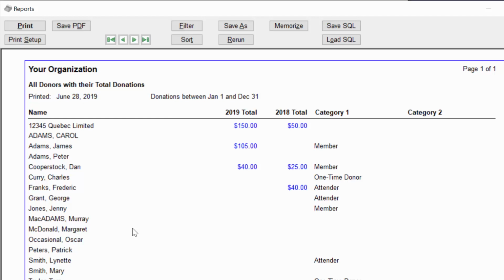So for instance, one thing somebody might think they would like to do is see the totals of the donations, but only the donations to the general donation category. Well, there's no field for the donation category on this report. We have donor categories, 1 and 2, but not donation categories. So you cannot do that. All you can do is restrict based on the fields that you see.